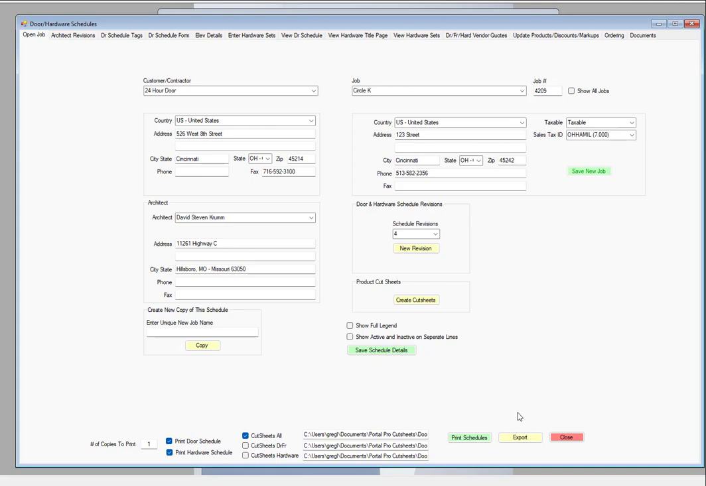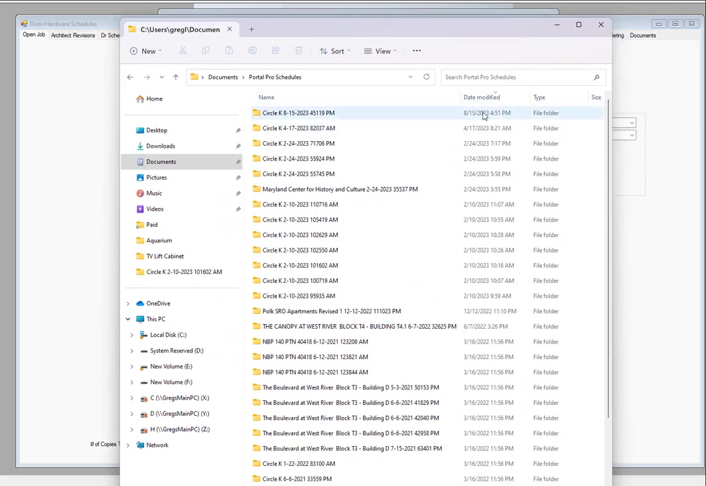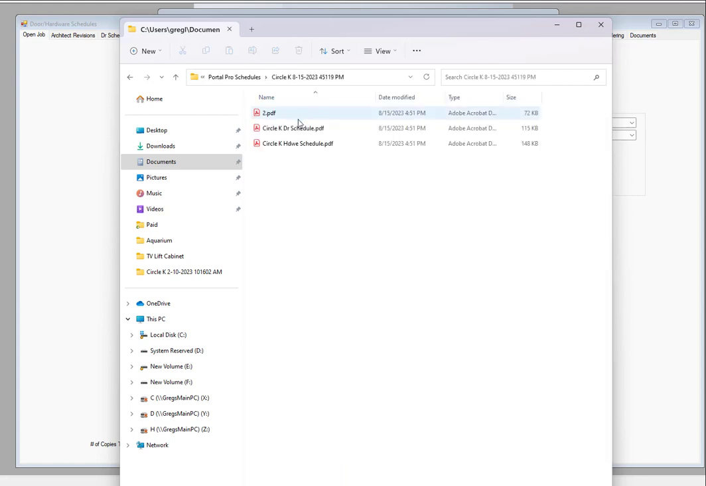Another thing you can do is if you want to export these, you can click Export. Now these have already been created, so it's not going to export those, but it will export the door and hardware schedule to a PDF file for you and save it to your hard drive. Okay, so once you've exported those, you'll find them in the folder that it created. Typically here, this was, double click it, you'll see the door schedule and then the hardware schedule.